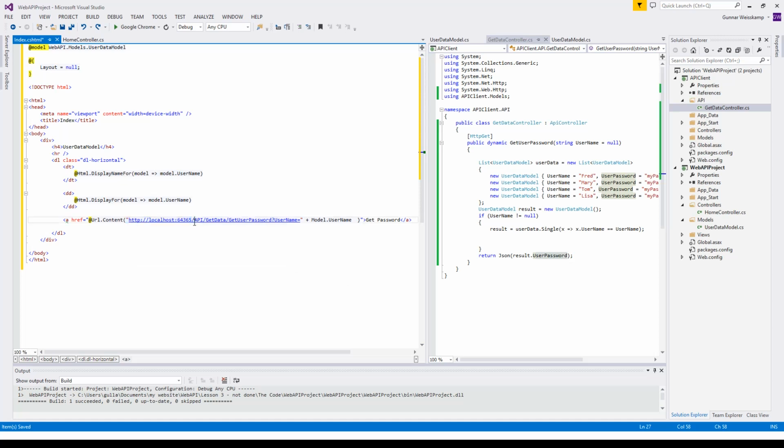And as mentioned before, you've got to go and look in the API folder, and then tell it which controller you're going to use, and we're going to use the get data controller. And then we've got to tell it which function to use as well, which is this get user password, which is there, and the parameters we're passing. So that's how all that's built up.